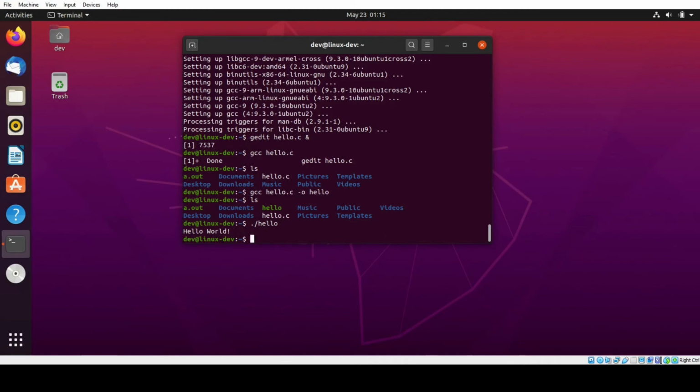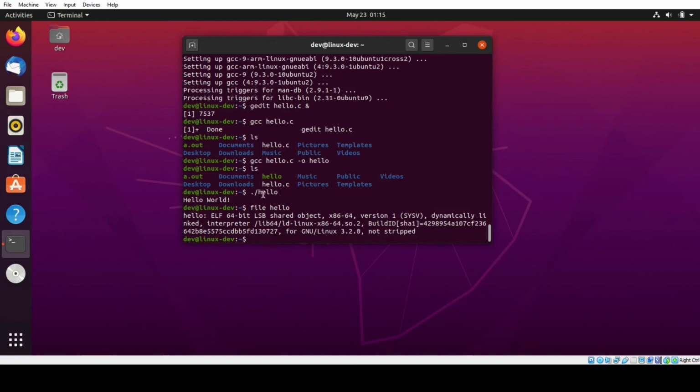Okay, so the first thing I want to do is use the command file. What this does is give us some basic information about the file. When we run that, we can see that this is a 64-bit ELF file. ELF is Executable and Linkable Format, and it's what's used on Linux.